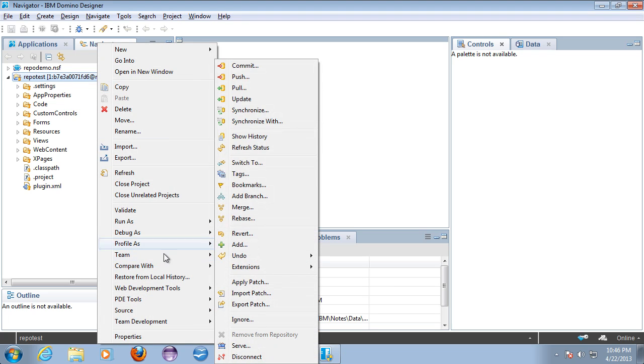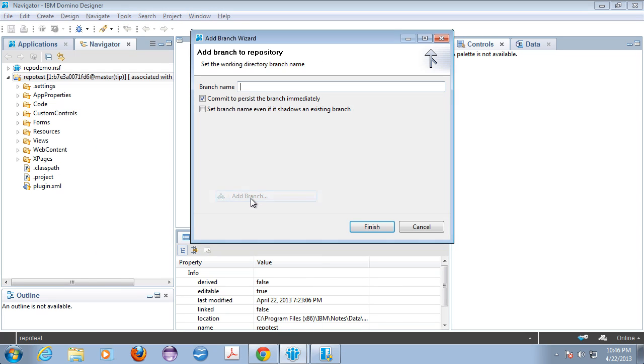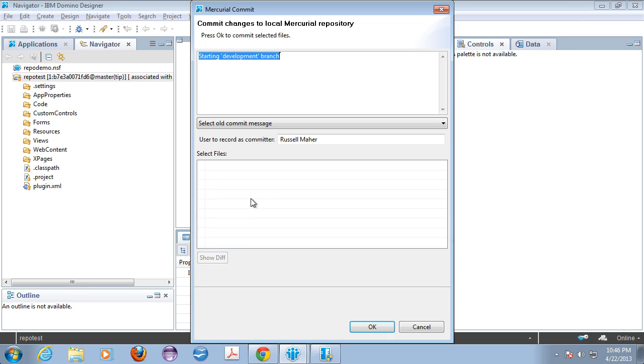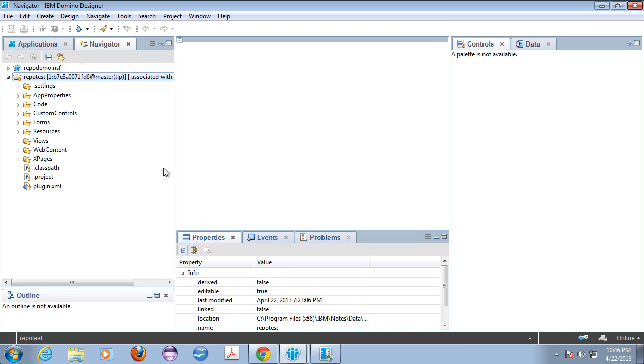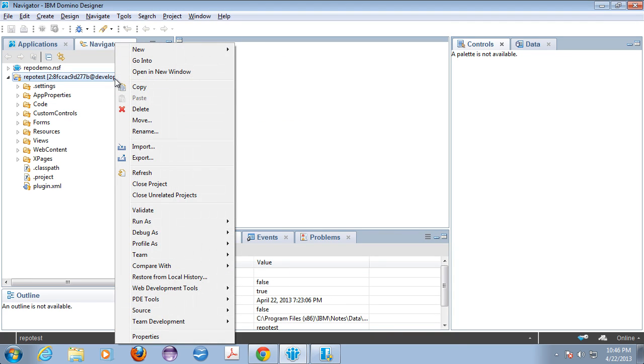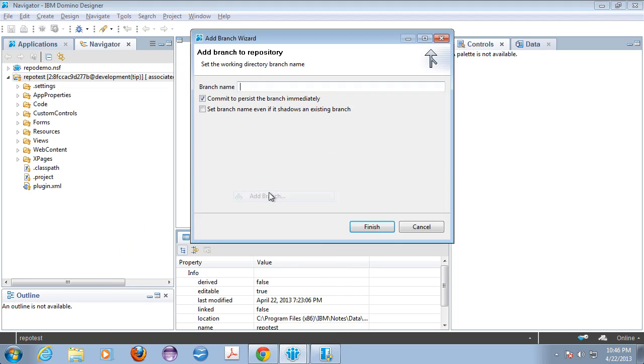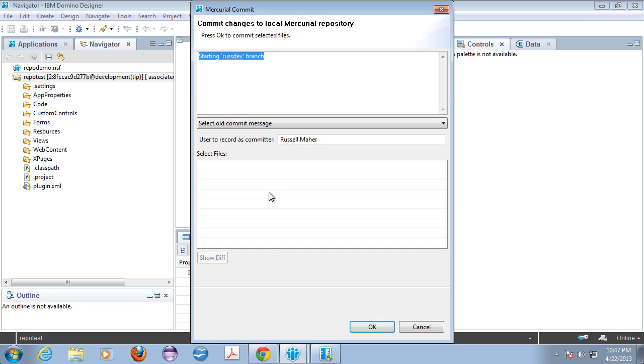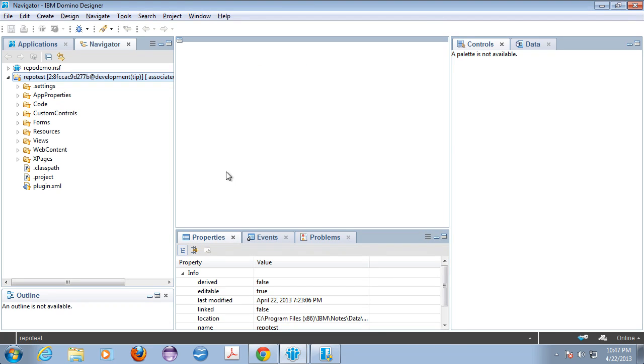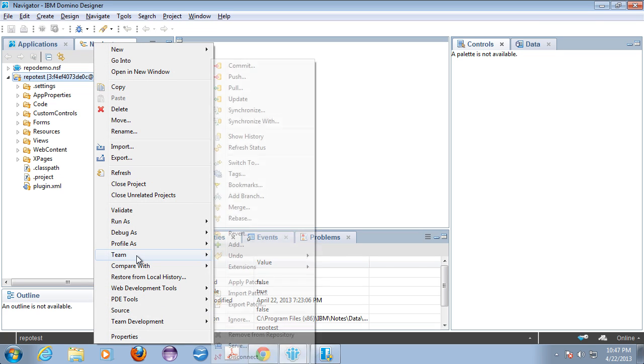and while I'm at it, I'm just going to go ahead and make another branch for the development branch and commit that, and then I'm actually going to make one last branch for Rust dev. In addition, now that I've got these 3 branches, I'm going to switch back.